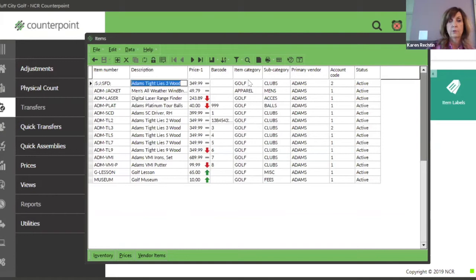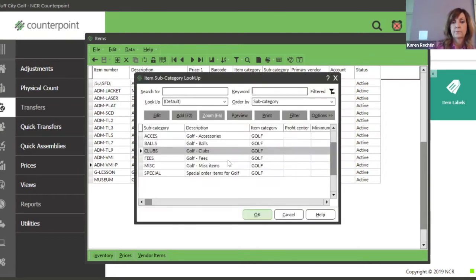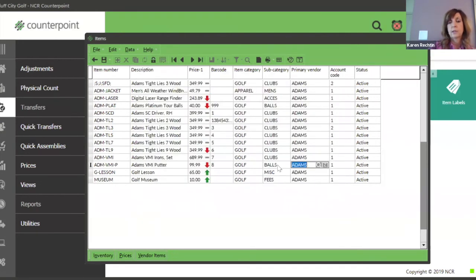So I can quickly look down this list, and let's say I want to check and update my category, subcategory. So I can easily look down this list and I can see all my item categories and all my item subcategories. And I can very easily go straight into the field and either type in what I want my new subcategory to be, or I can do a lookup and select that subcategory from the list. And then it updates that immediately. Like I said, you don't have to do any saving to it.